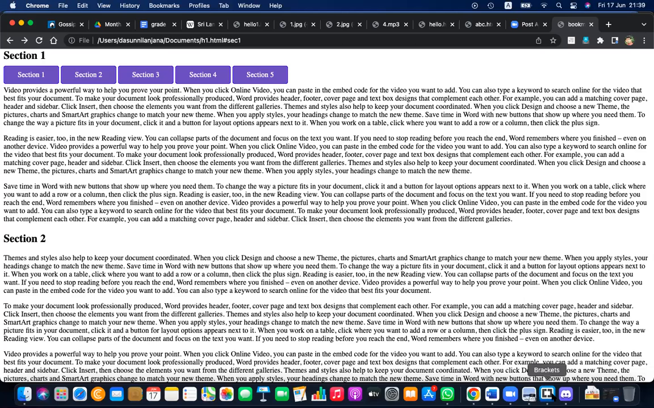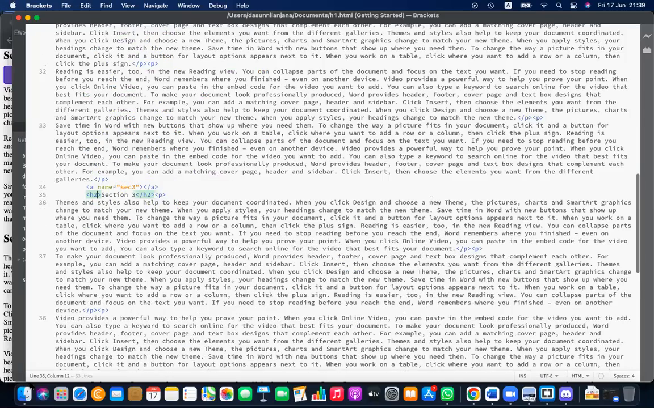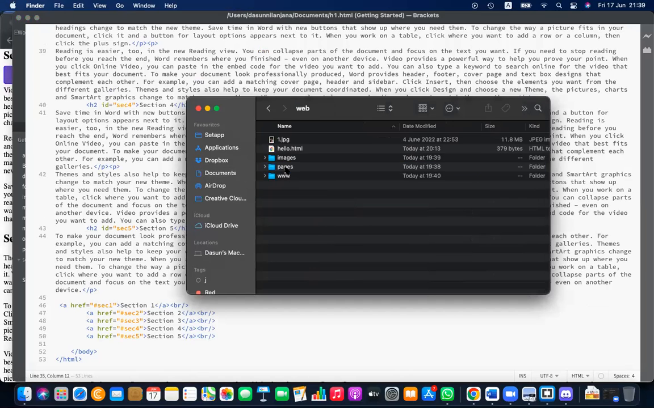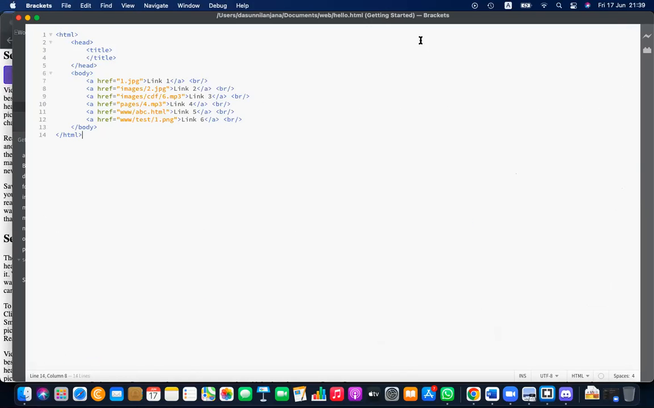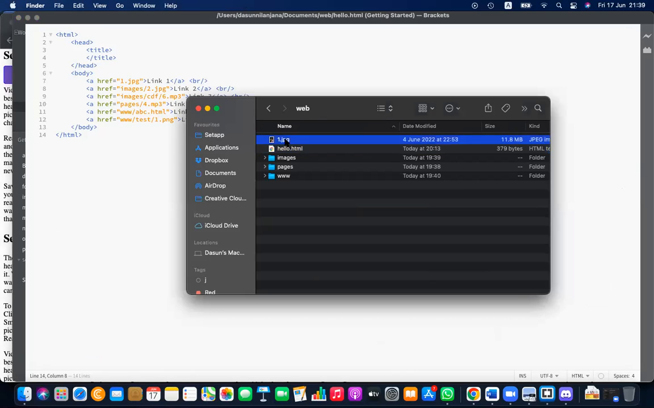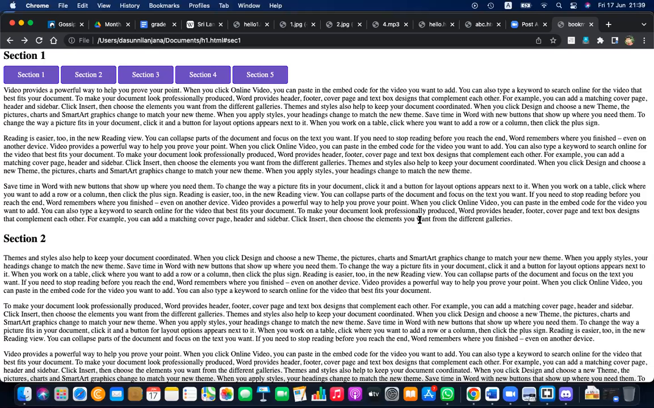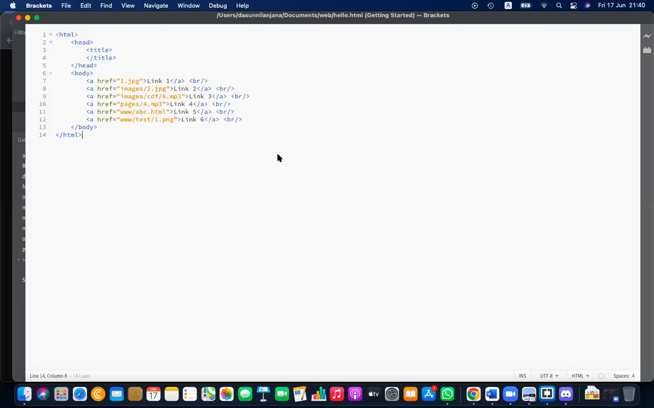If you need to copy that, so this is your page, and you are in this hello.html file. Let's open that in Brackets. What you need to do is open this with the web browser. Then you can see the link. Just copy it, move to the coding interface and paste it.